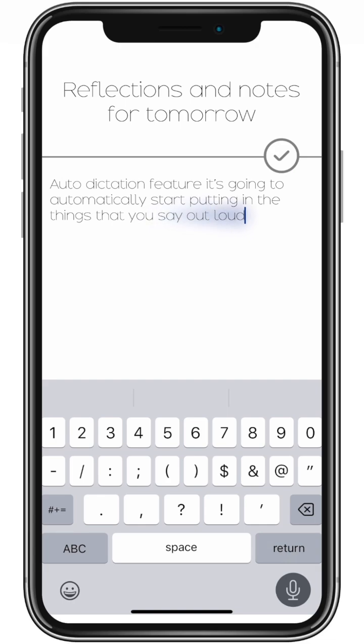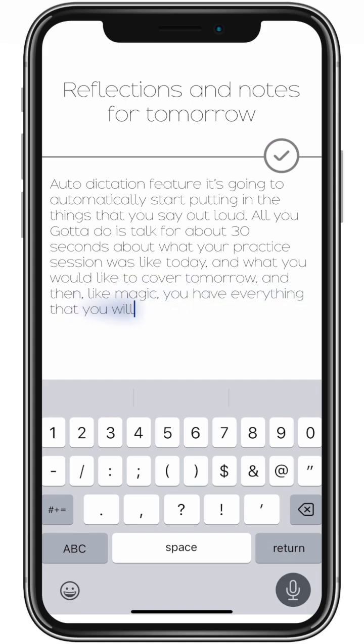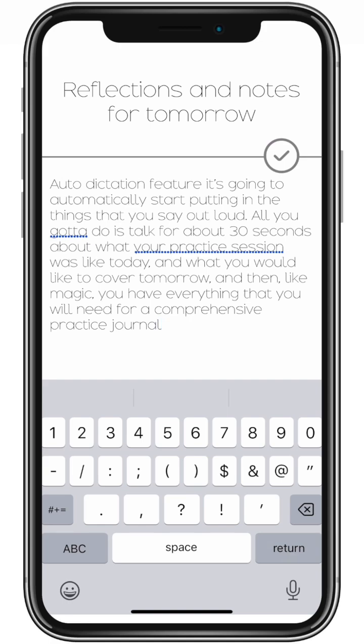All you got to do is talk for about 30 seconds about what your practice session was like today, and what you would like to cover tomorrow, and then, like magic, you have everything that you will need for a comprehensive practice journal. I'm going to finish that.